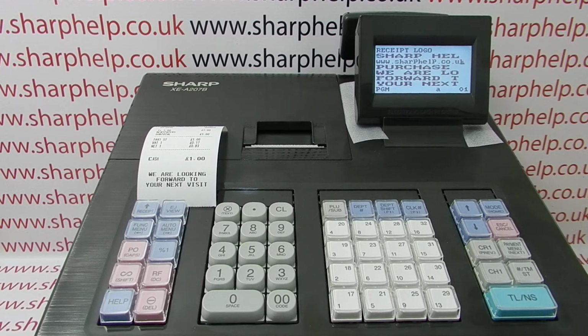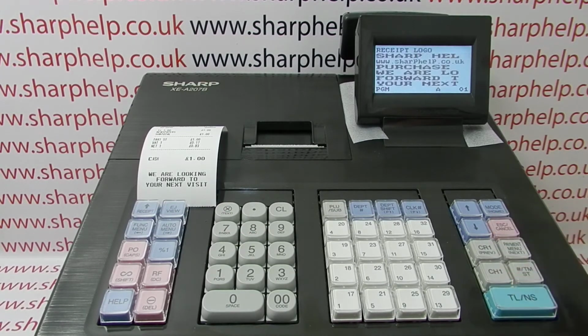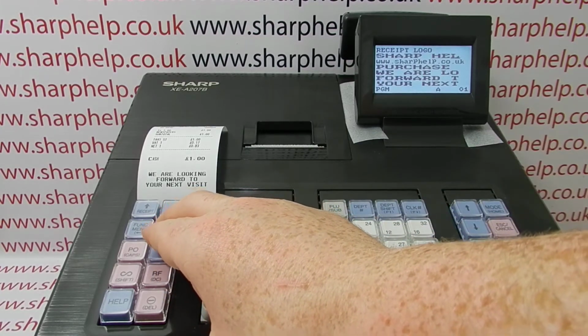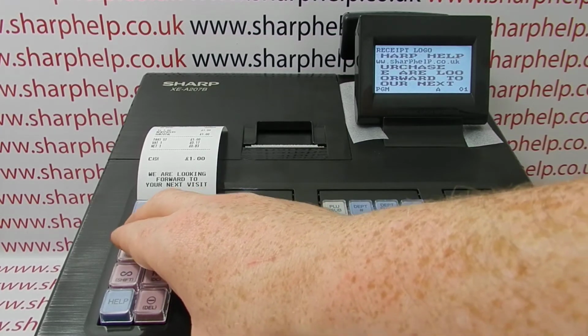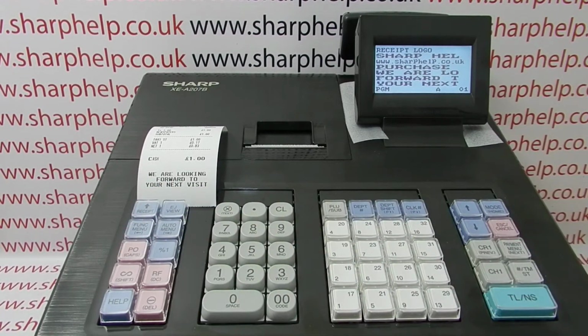Okay, so there's line 2. If you press this button, it takes you back out, but it has saved what you've got. So we can see Sharp Help at the top, and then we just double check it hasn't taken off that. That's P. No, it hasn't, it's just not showing it all. So there we go, we've got lines 1 and 2 in.